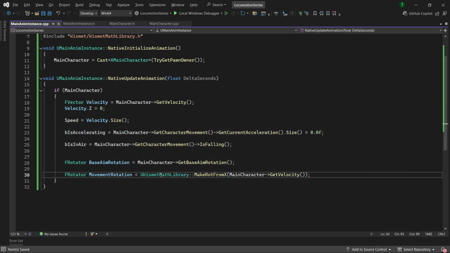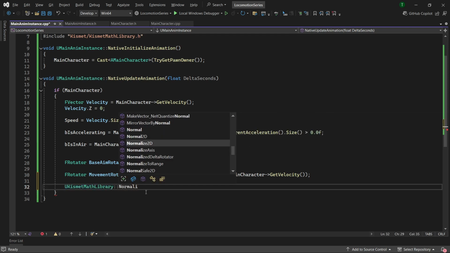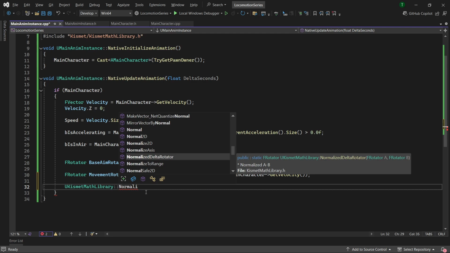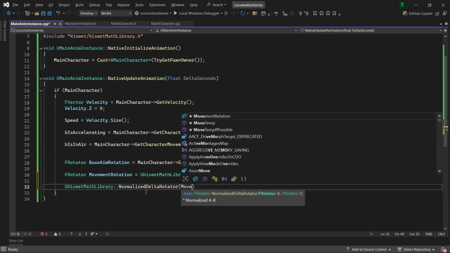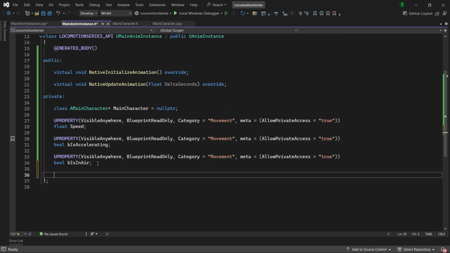Finally, to determine the difference between two rotators, we'll use the NormalizedDeltaRotator function from the Kismet Math Library. This function subtracts one rotator, B, from another, A, where A represents the movement rotation and B the base aim rotation. While this function returns an FRotator, our focus is solely on the yaw rotation. With this calculation completed, let's create a variable to store this result and make it accessible to Blueprint. It's a float variable, and we will call it MovementYawDelta. We will use the same UPROPERTY we used previously.